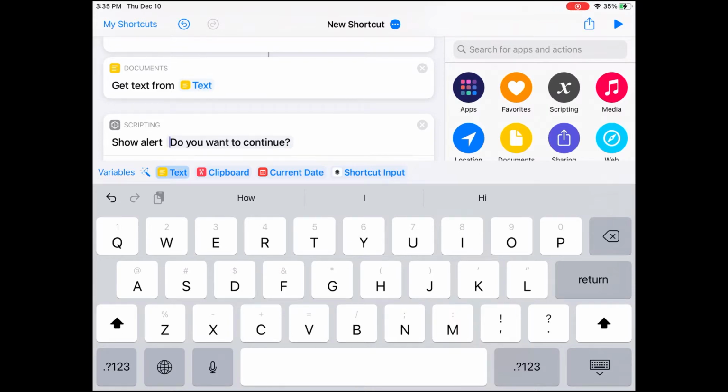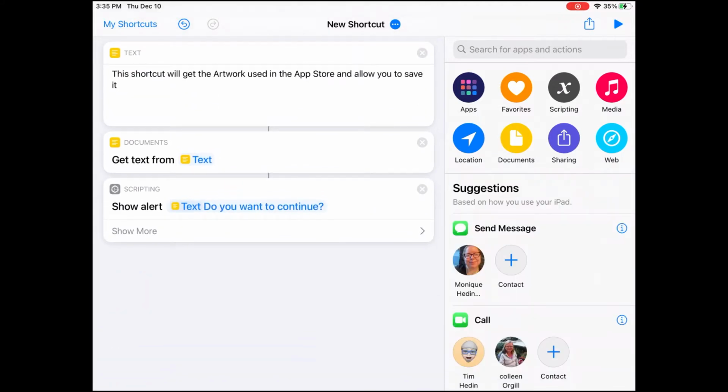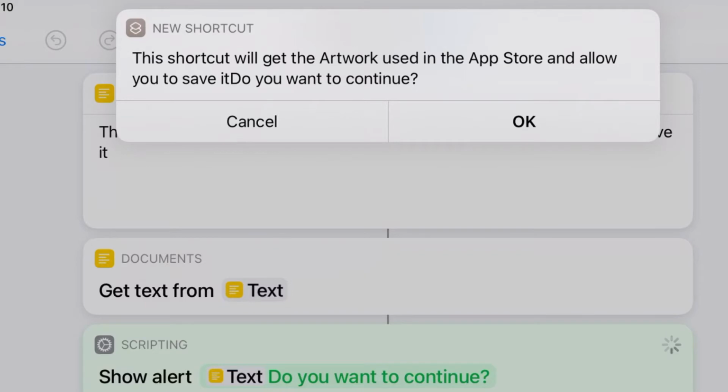This is the area where the variables are kept. I've discussed this in past videos. I'm going to choose the variable that says text. Now, whatever text is in the box will appear in the alert message along with the statement, "Do you want to continue?" This is the message that you will see.